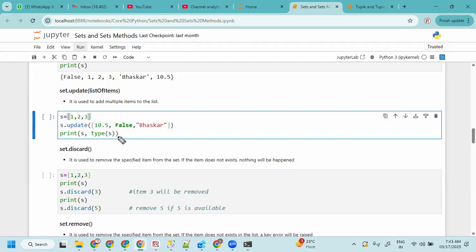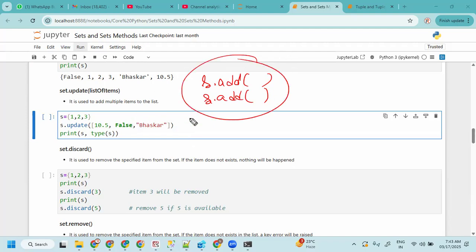Now, if I want to add all these 3 items together to the set: we added a single item with s dot add, and again I used the same function and added one more item. Instead of that, we can add a collection of items at once with the set dot update function. S dot update I can use, and inside that we can pass the list of items. Here I'm passing 10.5 comma False comma basket. Now if you print it, all the values you're going to have.